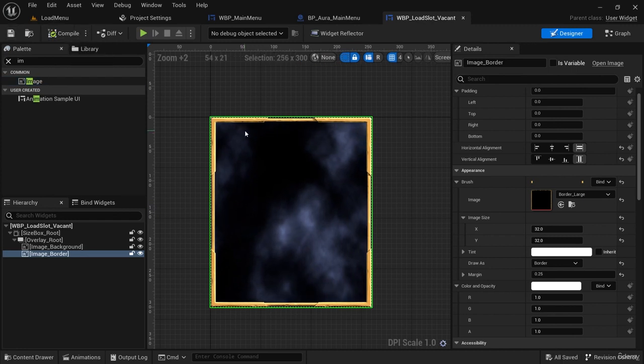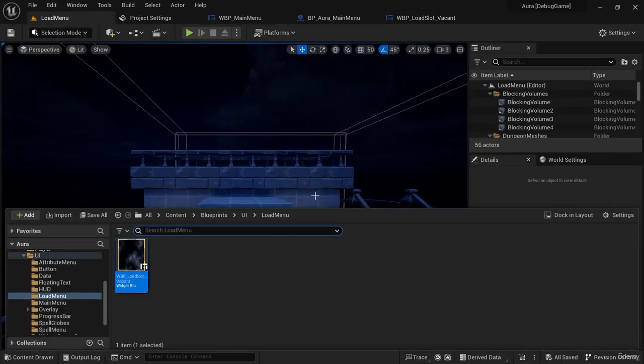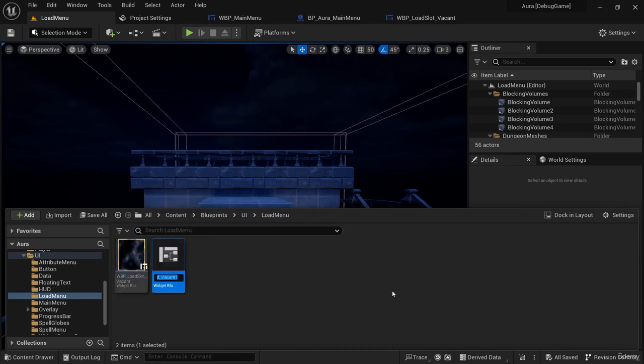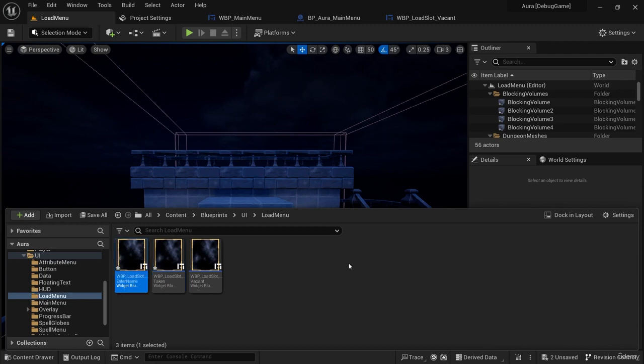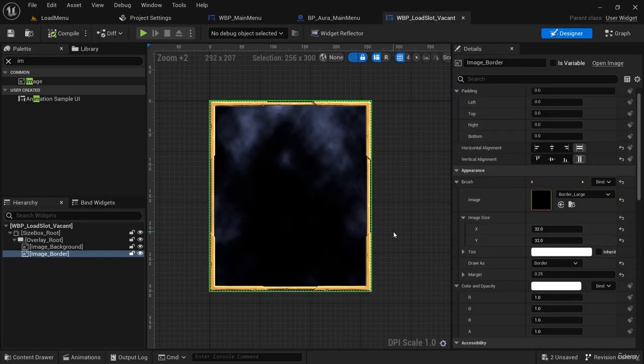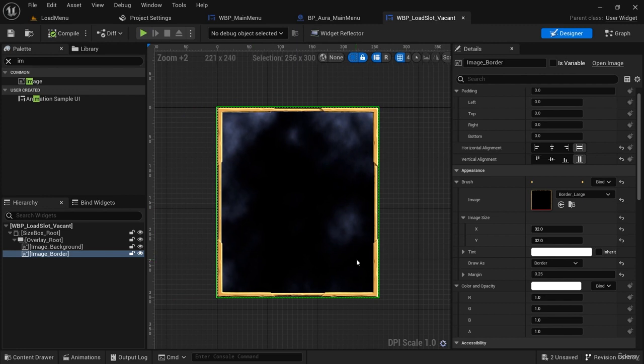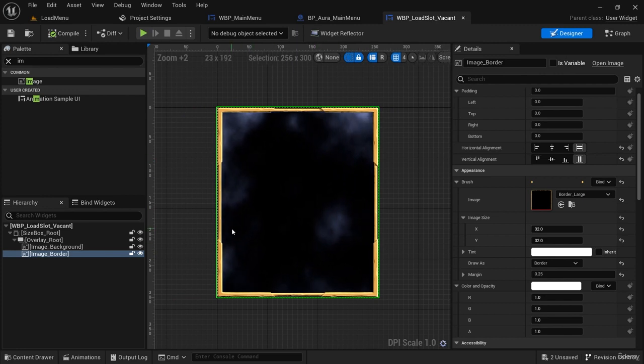load slot vacant, and I'd like to duplicate it twice. So I'm going to have a load slot vacant. I'm going to duplicate and have a load slot taken. And I'm going to duplicate that and have a load slot enter name. So I find that for this basic background and border, it's going to be easier to duplicate than to use inheritance with name slots, as these are all going to be drastically different in their functionality.